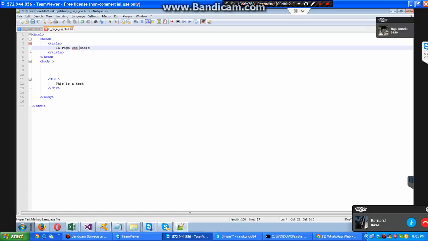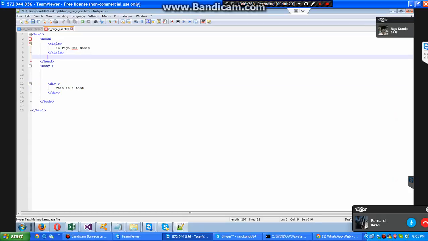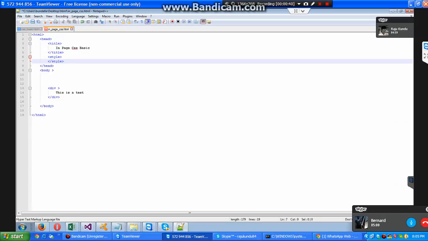Okay, so to do in-page CSS, first of all what you need to do is write a tag called style inside the head tag. This is the primary requirement. Then after this, you need to write some classes.